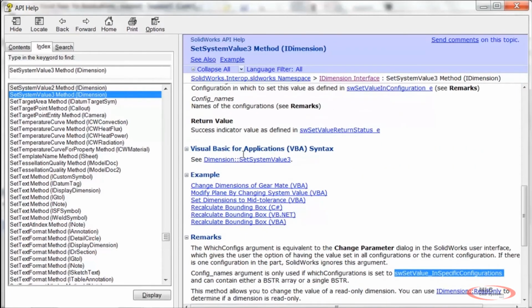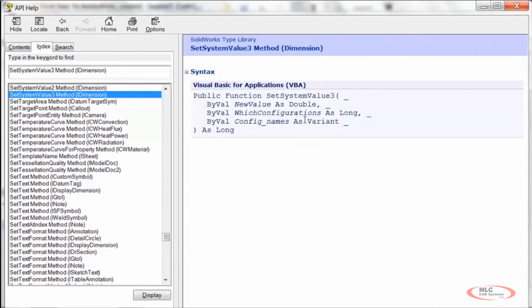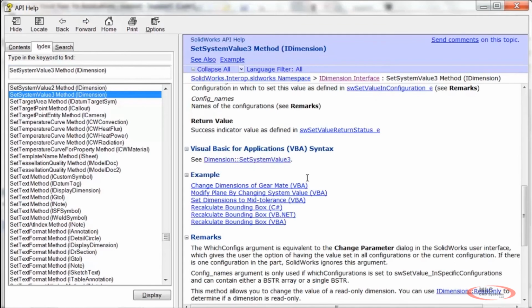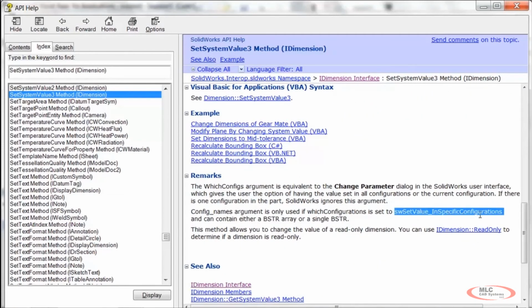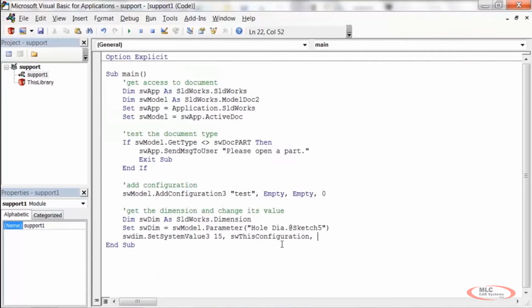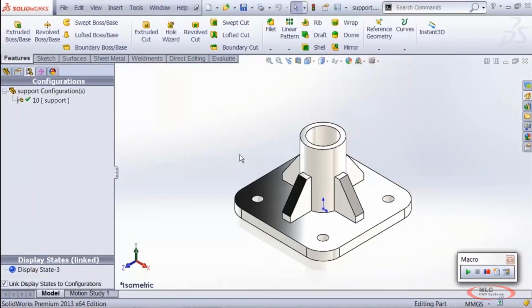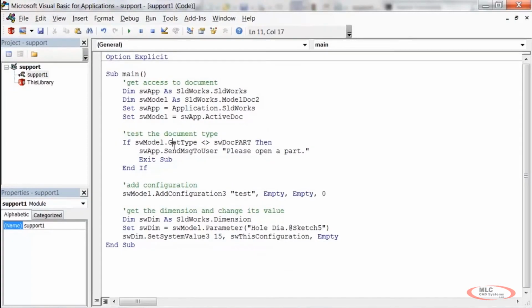And if I go into the syntax section again, you see that it's variant, so it could accept a string, or it could actually accept a group of strings if we wanted to apply it to multiple configurations. But we're not going to get into that. We're just going to ignore this since we didn't use this enumeration member. So we'll just come back here and we'll say empty. So now at this point, let's try it out. Let's click save and make sure that we have the part open, make sure that we haven't already added test, and let's click run.